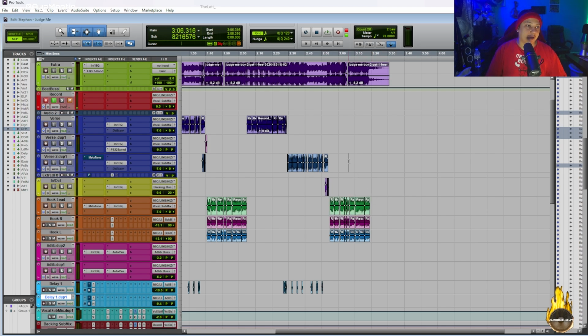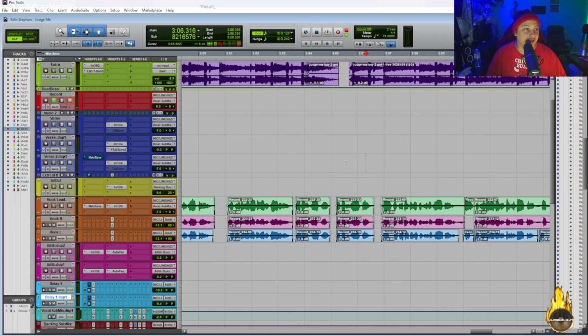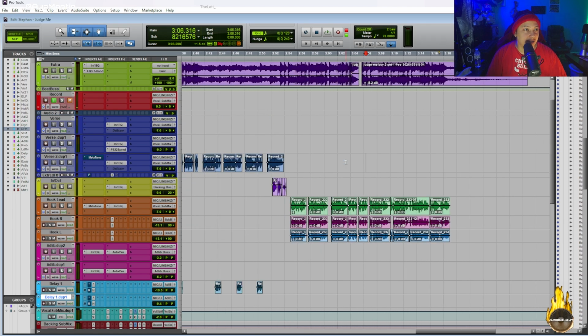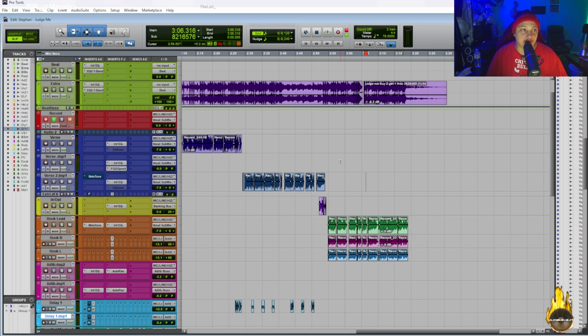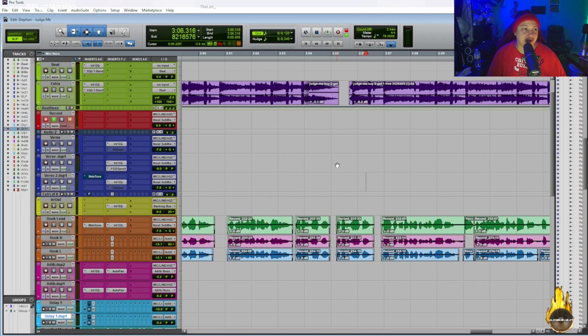Just another quick key, just helpful zooming tools. You got R and T. So T is to zoom in, R is to zoom out. You also have Alt and then scrolling with your mouse to zoom in and out. That's usually how I zoom in and out.